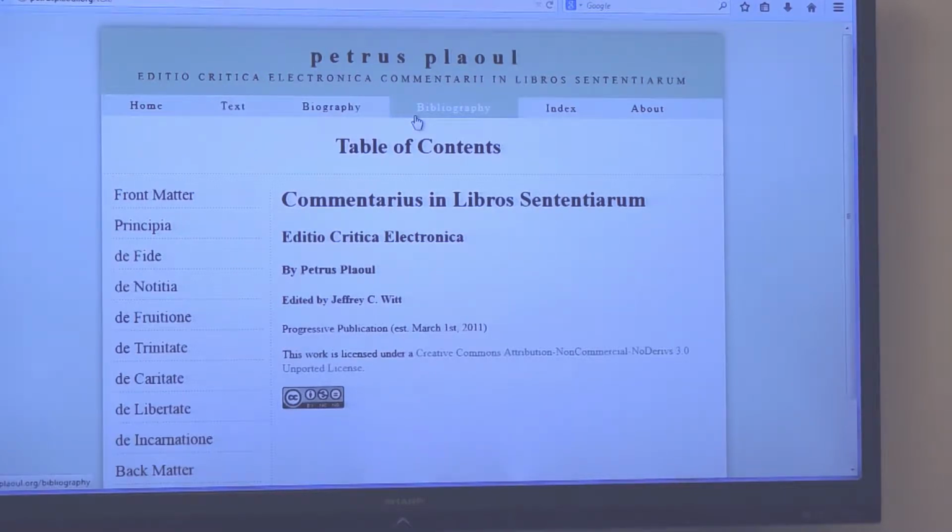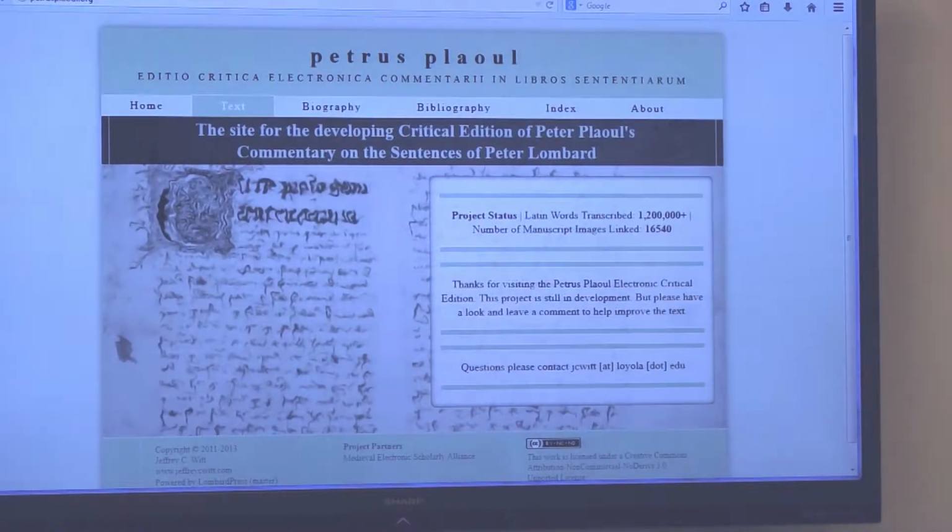It's got all kinds of other great stuff too. I invite you to take a look at this website if you're at all thinking about developing your own critical edition of Latin text or otherwise. He used Juxta to put this together.